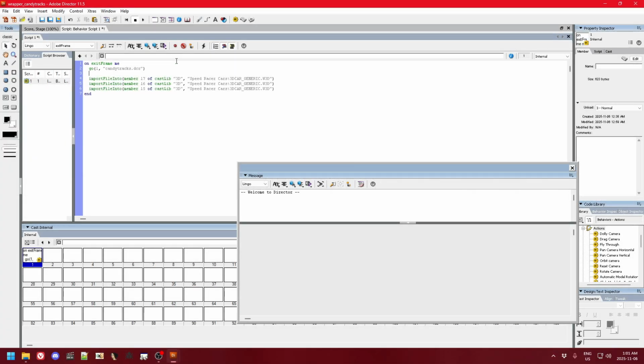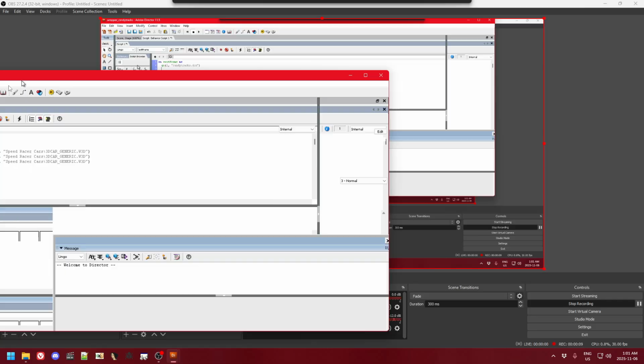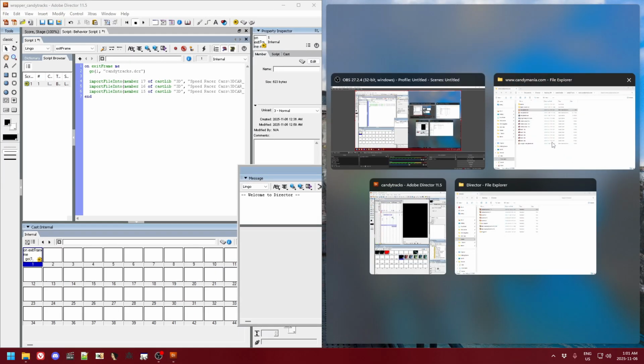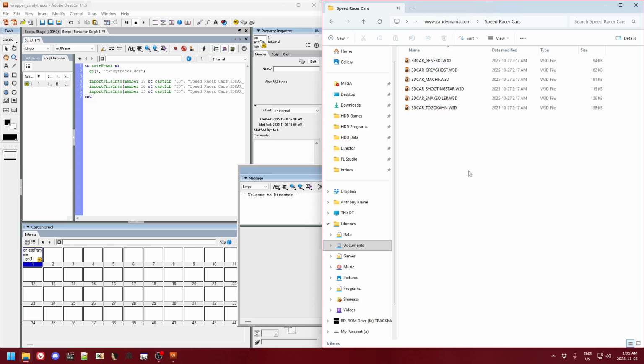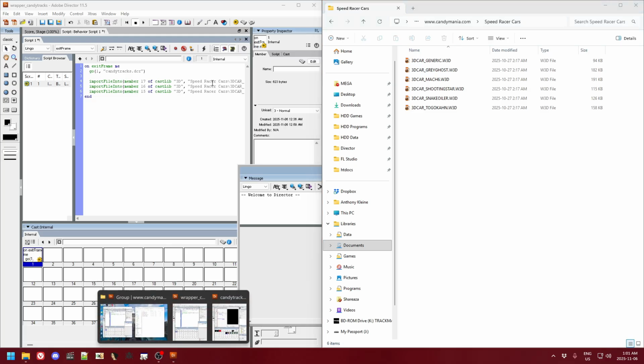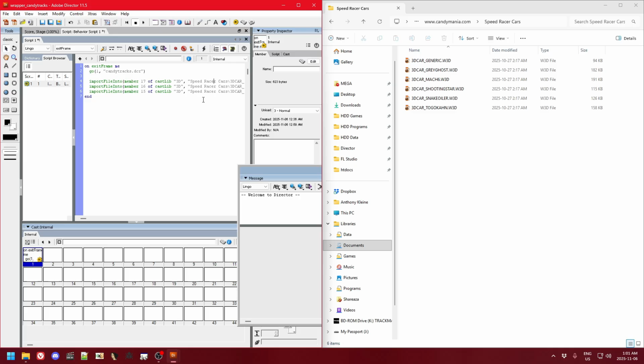So the first thing that we want to do is create a list of all of the cars that we're going to replace. So I'm going to put this back on the left, and I'm going to bring up this list over here. And I don't actually know what order these are meant to be in, so I'm just going to take a guess. The only one I really know is that generic is supposed to be in slot number 17. So I'm going to get rid of these extra import file into calls here, which, let me scroll over there. Delete those. There we go.